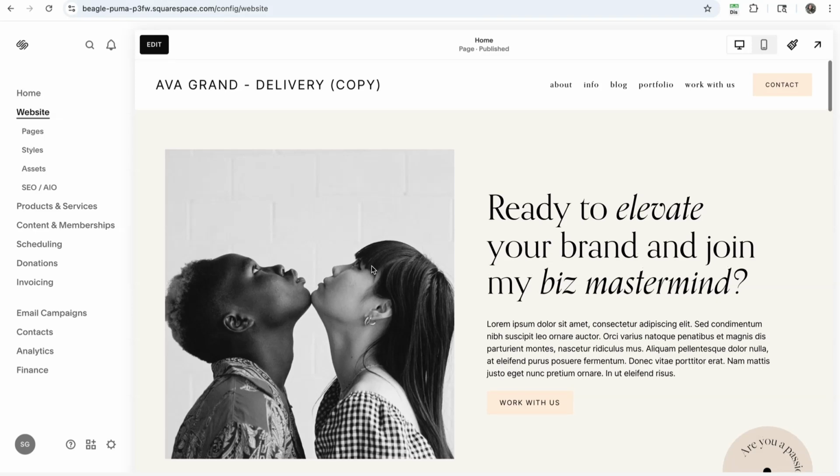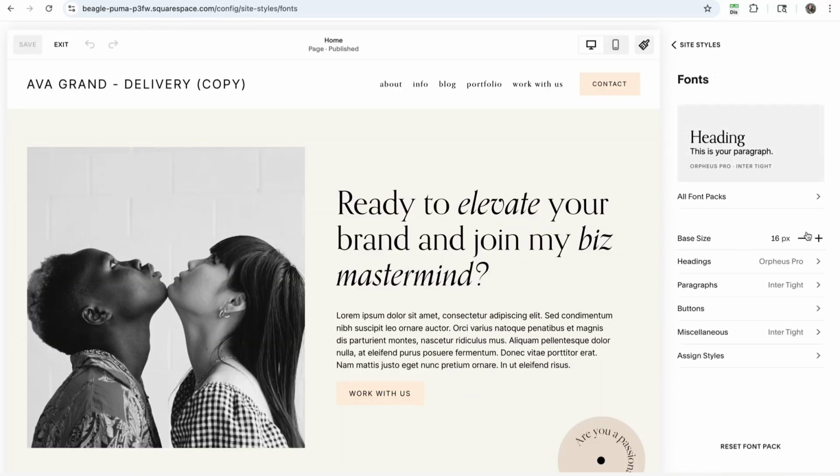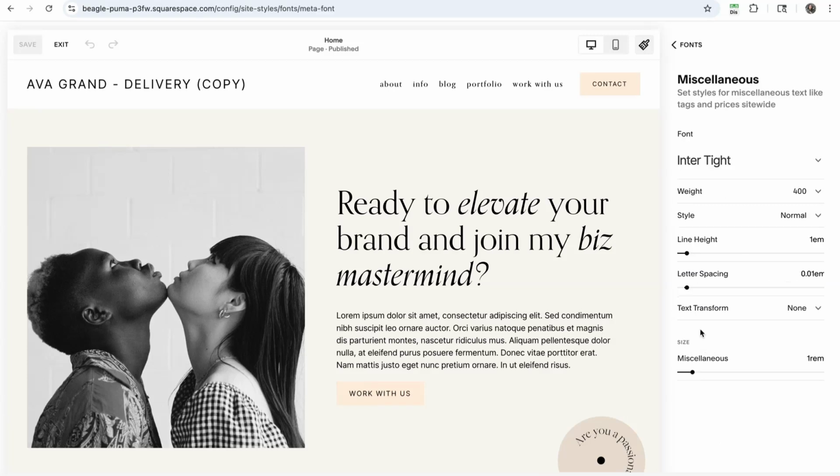First things first, you're going to want to make sure that your custom font is uploaded to the miscellaneous font section. So to access that, head into your site styles, click into the fonts tab, and then click into where it says miscellaneous. And then from here, you're going to follow all the same steps to upload your custom font. So click on the font drop-down menu.